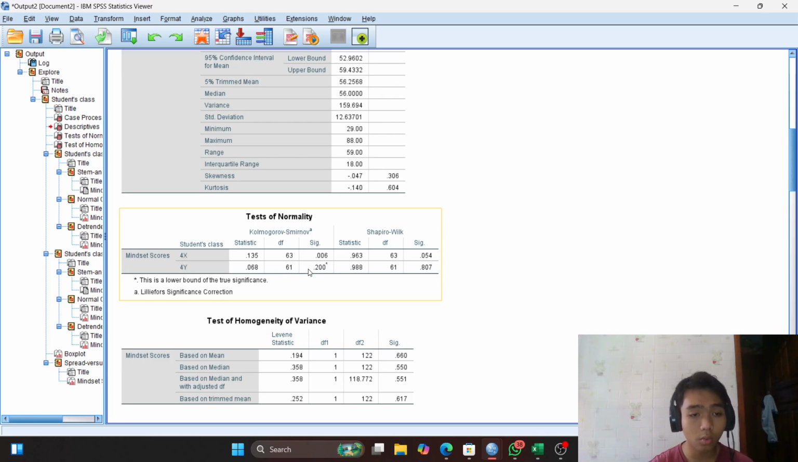But in the 4y the sig is 0.200, which means automatically it is higher than 0.05. So the data are normally distributed. Even though in the 4y the data is normal, we must still use a Mann-Whitney test because in the 4x the data is not normal.